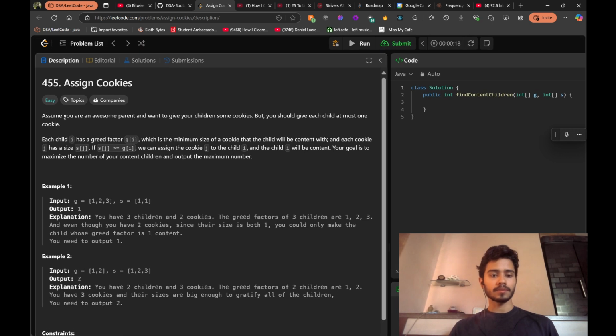So, assign cookies. Assume that you are an awesome parent and want to give your child some cookies, but you should give each child at most one cookie. Each child i has a greed factor, that is g of i, which is the minimum size of the cookie that the child will be content with, satisfied with. Each cookie j has a size sj. If sj is greater than or equal to gi, we can assign cookie j to child i, and the child i will be content. Your goal is to maximize the number of content children and output the maximum number.